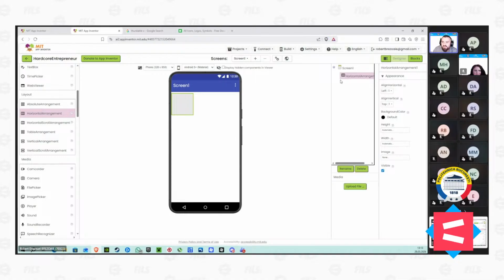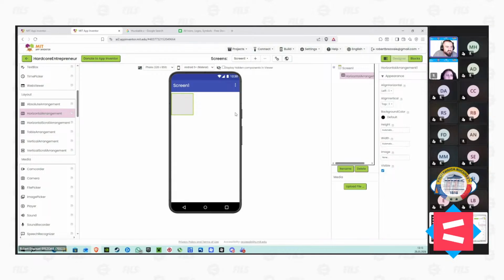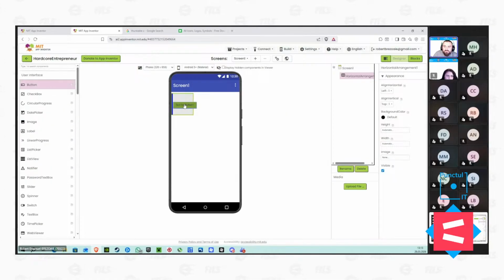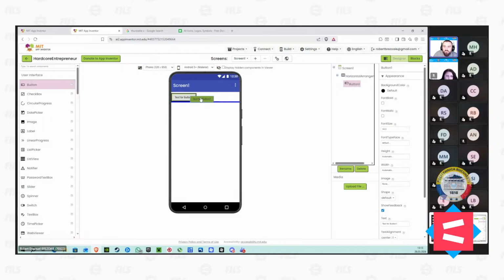So what I would like to do right now is just expand this layout and then add to it 3 buttons, and then go to another arrangement and add some more buttons. Okay, so I will put button 1, then add another button, then another button. So now I have 3 buttons arranged in a horizontal arrangement. As you can see, they don't really look extremely nice. So I would like to improve the way it looks.